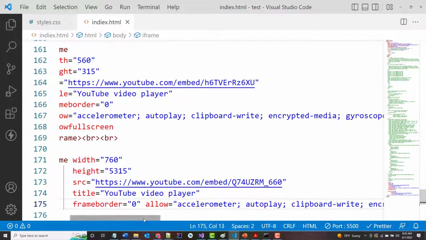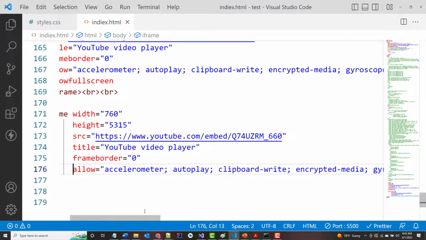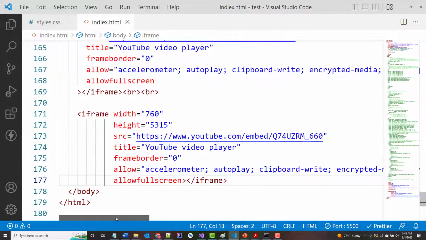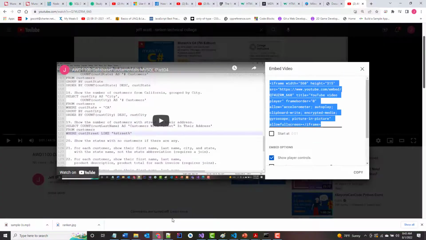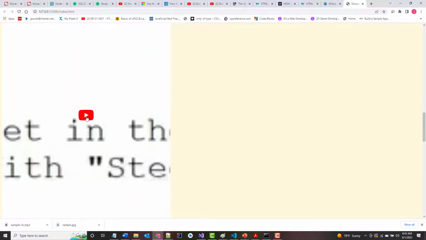We're telling it to have no frame. I don't know what the accelerometer does. I don't know. All right. And this says to allow it to run full screen. So let's save that and let's run this again. And you'll notice that now they're both in here. All right, so there's mine.